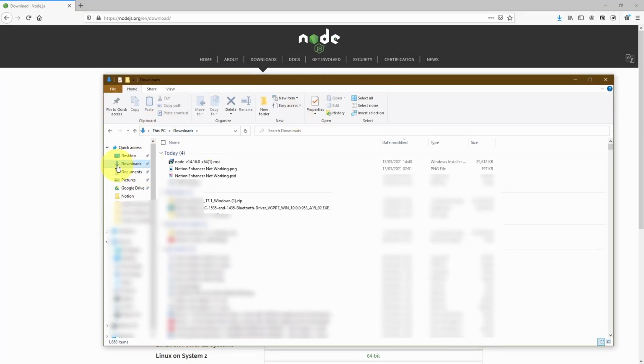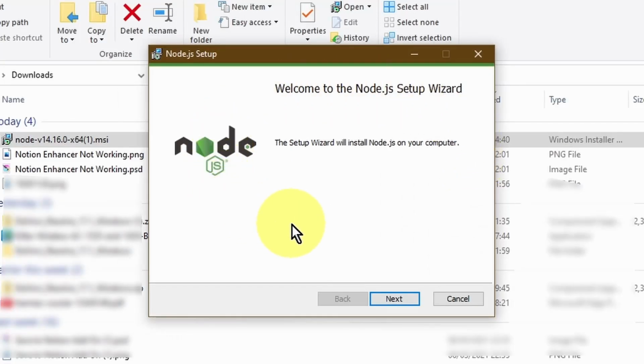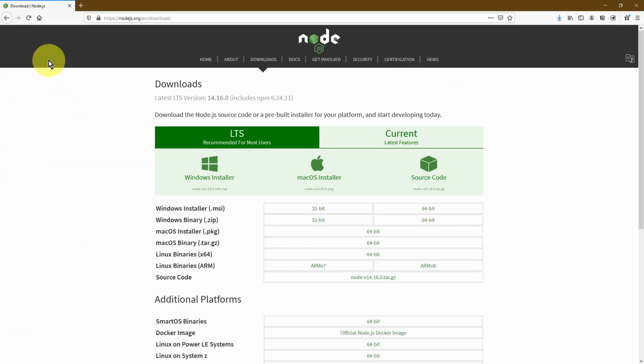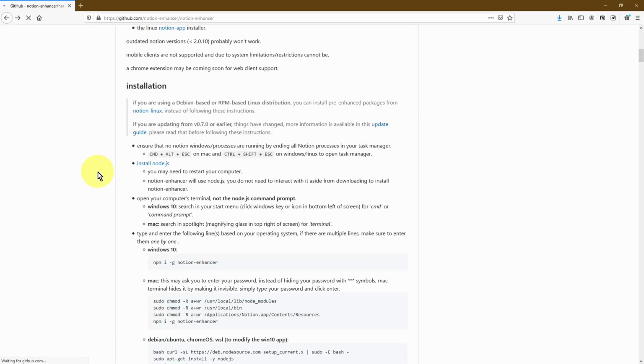So if you open up your downloads section within your file explorer, you should see this executable. So let's go ahead and double click this. Now we're going to go through the process of installing the Node.js. Let's go ahead and click next. Brilliant, so now it looks like it's successfully finished installing the Node.js installer. Let's go ahead and click finish. So that's the first step of the installation complete. Now let's head back into our GitHub page.